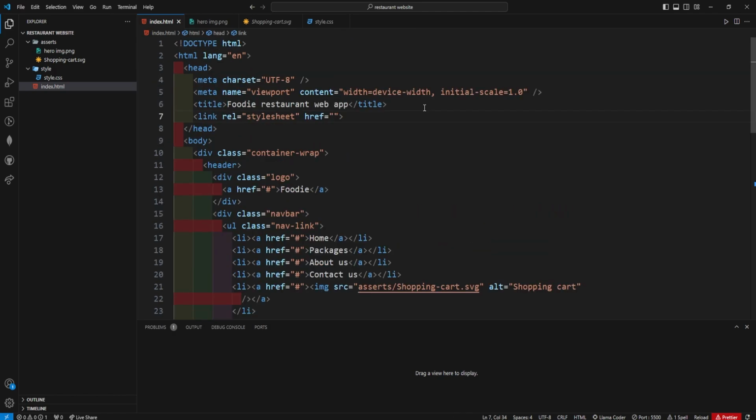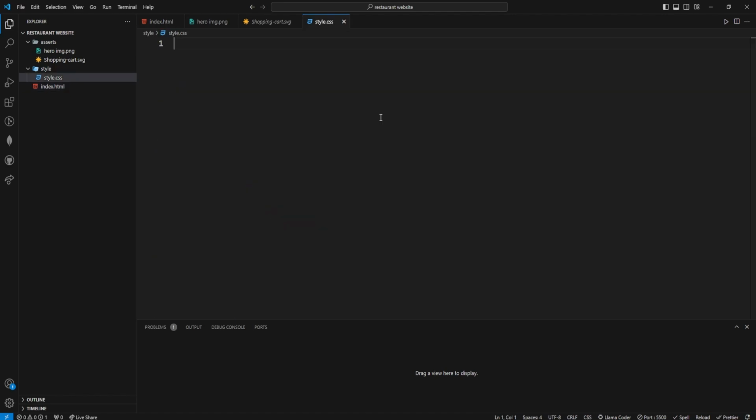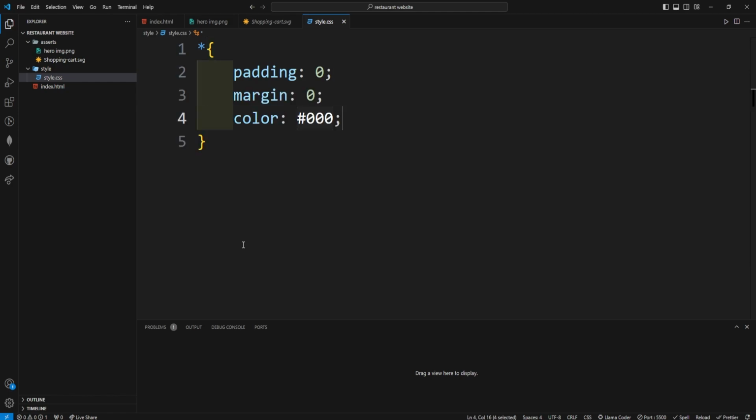So now insert the CSS link in the header. Let me open the file and type the asterisk key to select everything, and we will write some reset code in the CSS file. So write padding 0, margin 0, color black, #000. Color property is for text color.